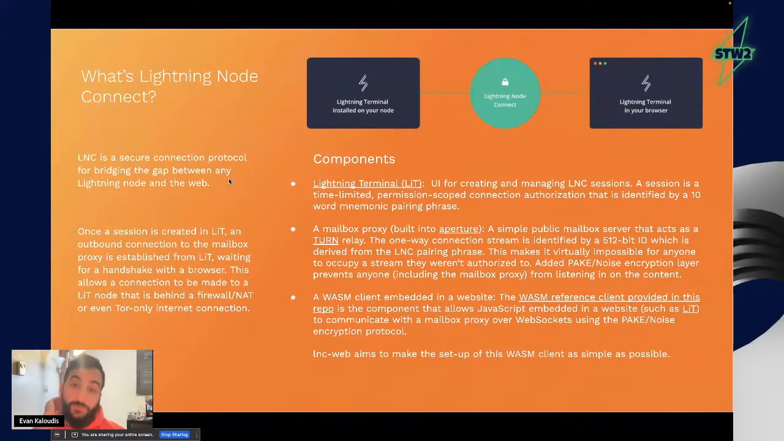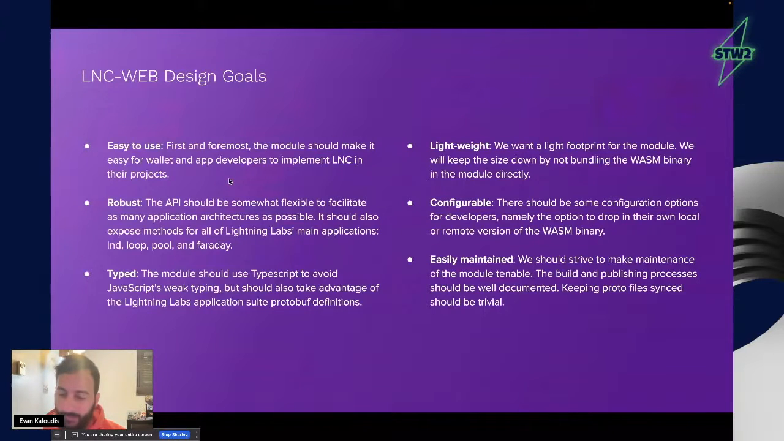And just provide a smooth user experience for the user: just paste in this pairing phrase and get full connectivity to your node. So we sought to make this module, and we identified a couple of design goals. We wanted to make it easy to use. First and foremost, the module should make it easy for wallet and app developers to implement LNC in their projects. We want it to be robust, so the API should be flexible to facilitate as many architectures as possible.